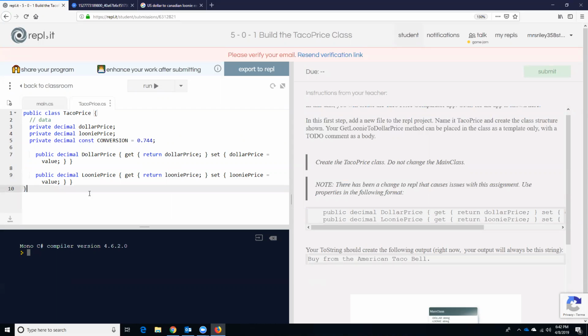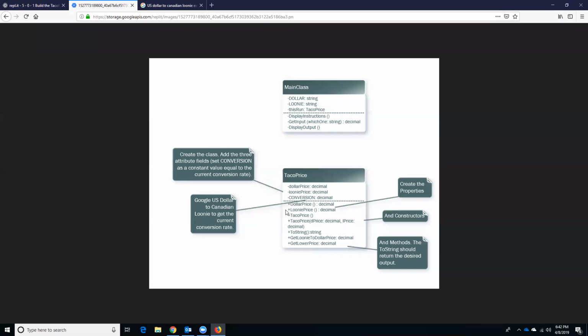Now that's going to say that if somebody asks for a dollar price variable, we're going to return our dollar price data value. And if they try to set the dollar price property, we'll update our dollar price variable so that we can keep that data under control within our class. Now, that looks good. So I'm going to refer back to my UML diagram.